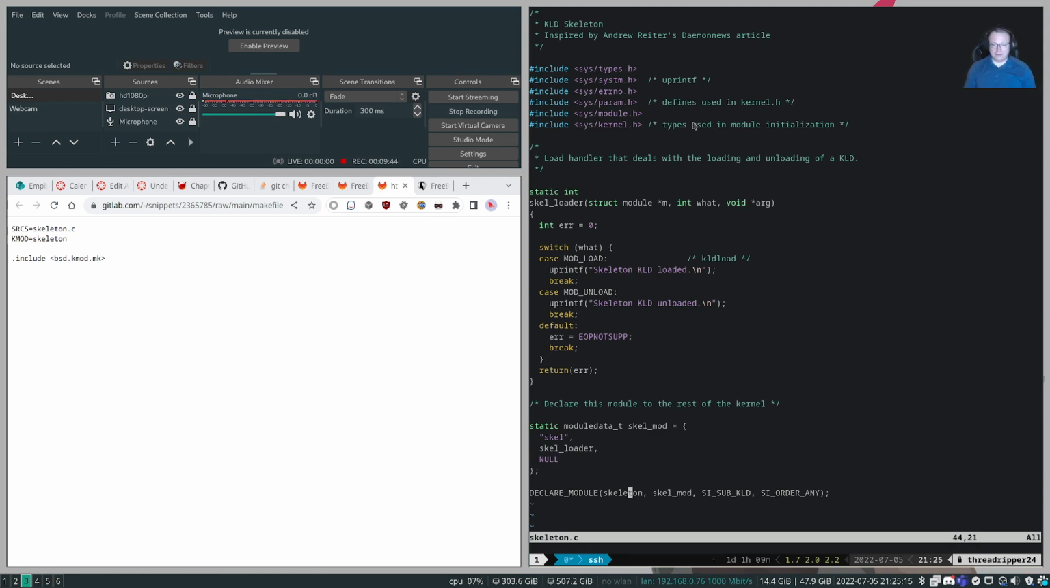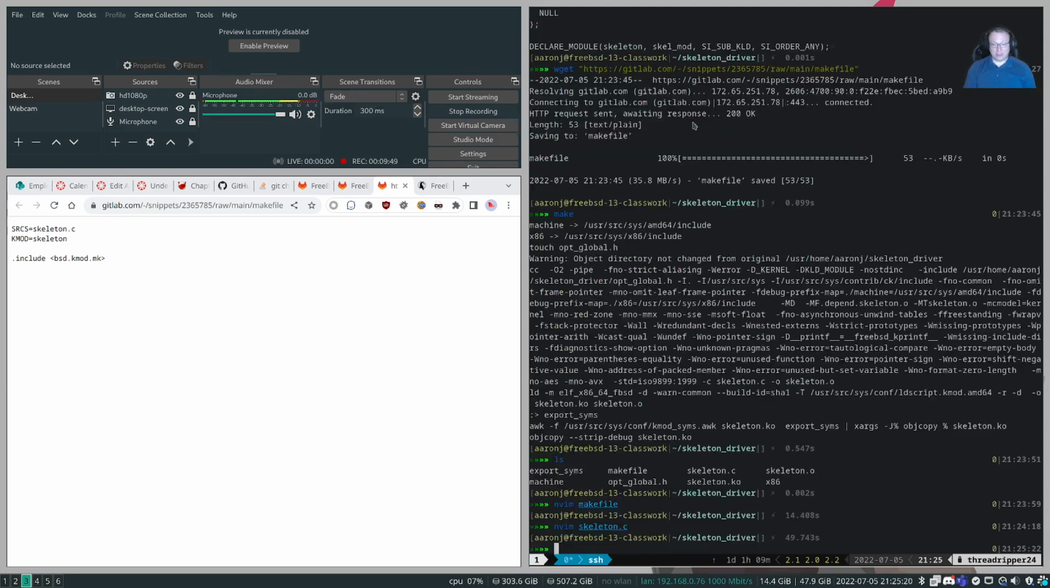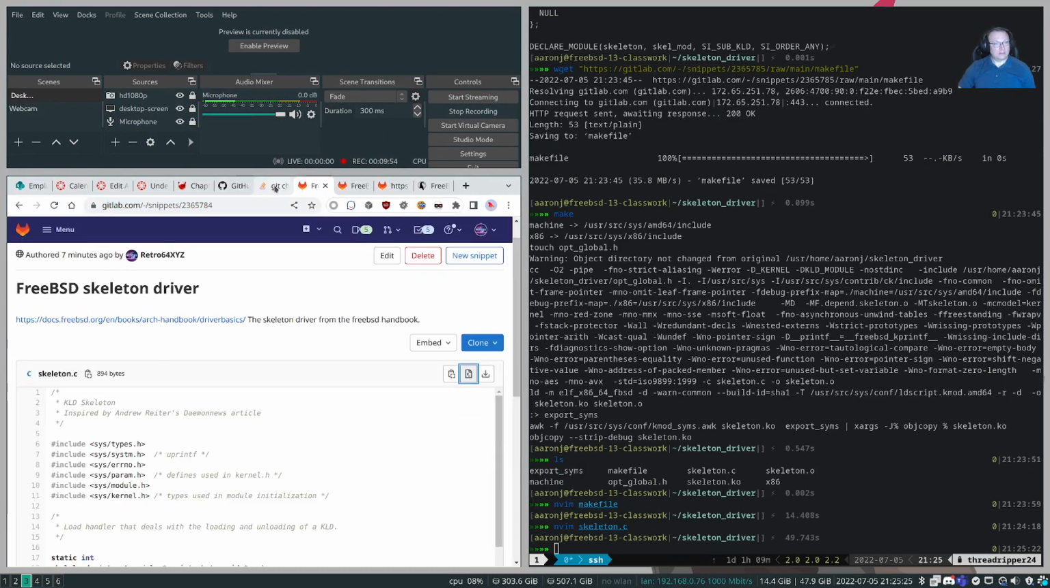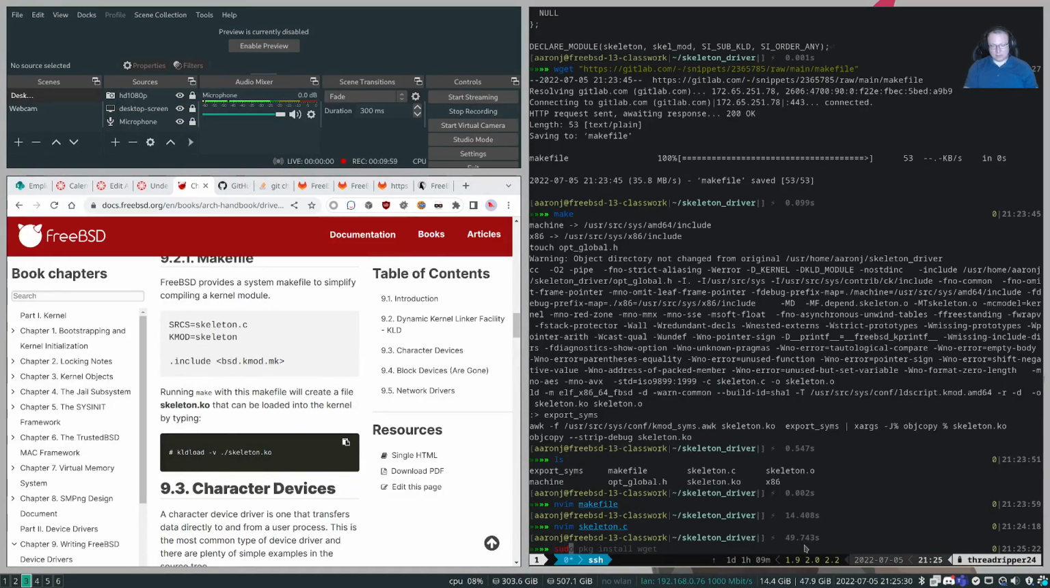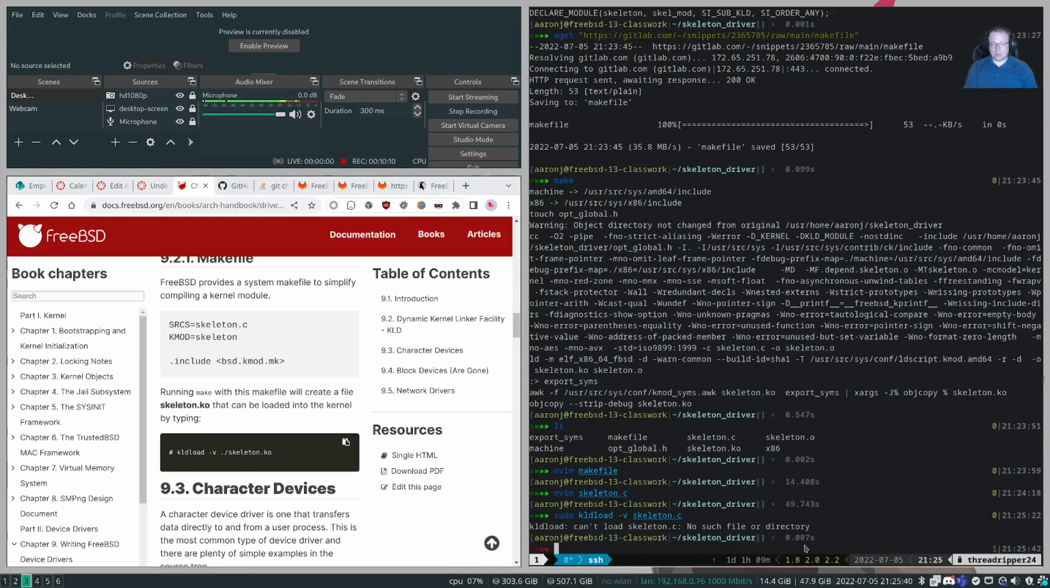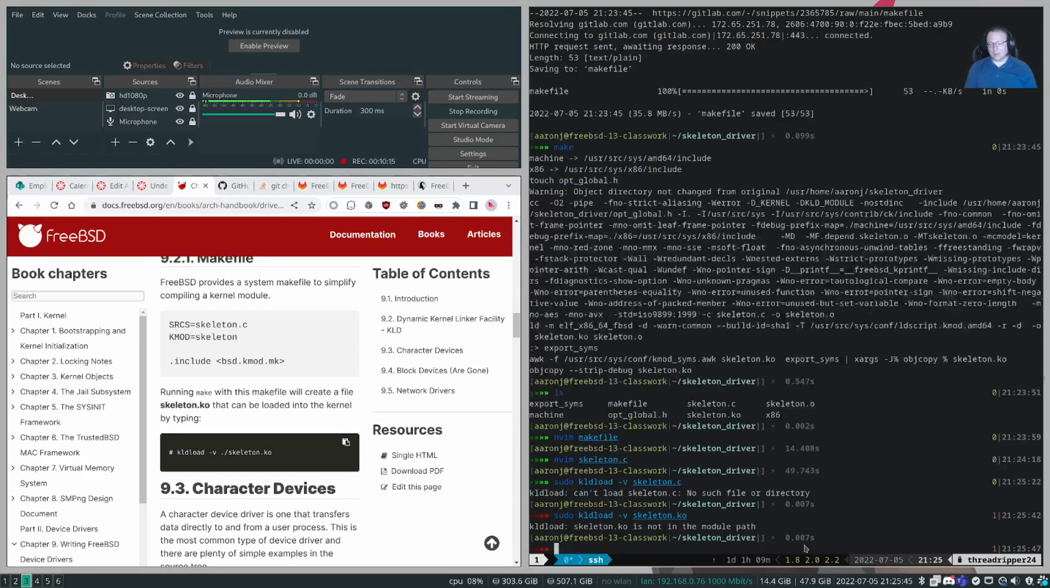But we have taken all of the code here within this module, and we have turned it into a kernel module. And if I head back on over here, I should, in theory, be able to type sudo kldload -v skeleton.ko, hit enter. Skeleton.ko is not in the module path.